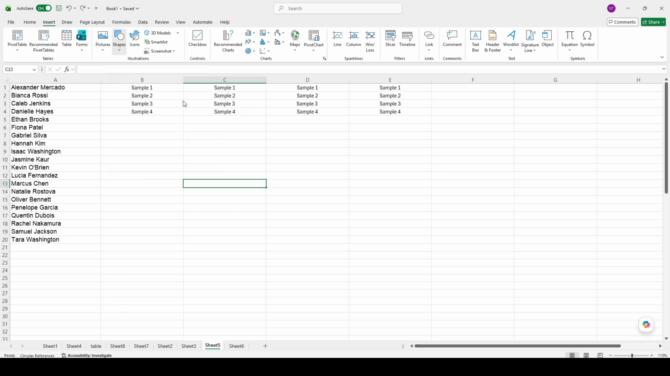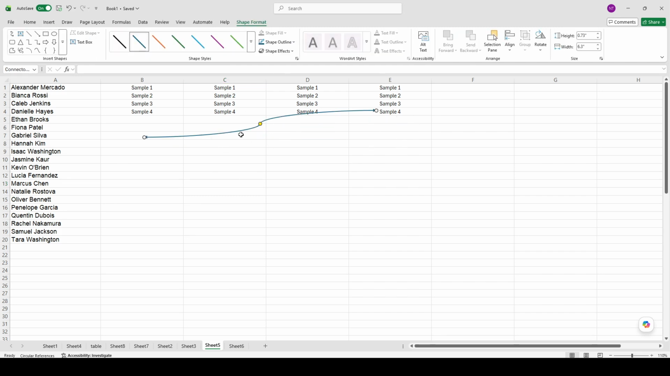Take a moment to choose the arrow style that best matches the layout of your worksheet. A straight arrow works well for direct emphasis. A double-ended arrow is useful for comparisons or two-way flow. A curved connector can make your spreadsheet look cleaner when you are working around text, numbers, or other shapes.